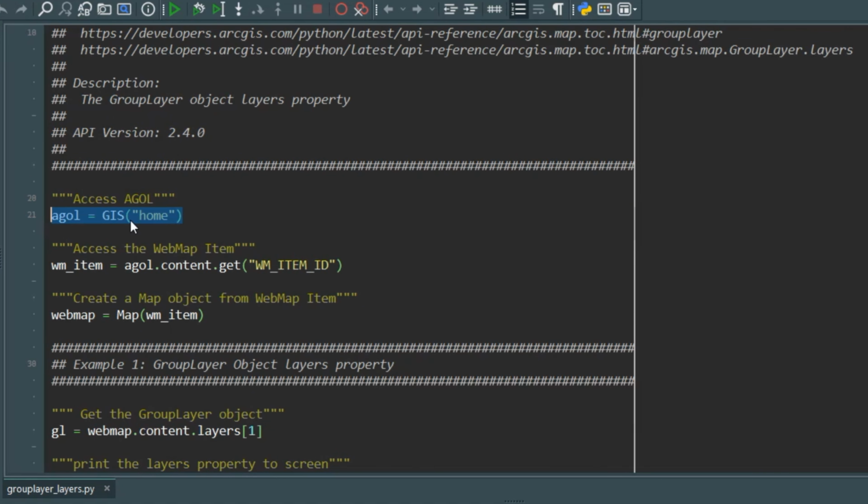We'll first access ArcGIS Online. We'll then use the content manager get method and supply in our WebMap item ID, which I'll paste in now from my notepad. The get method returns an item object that we'll assign to a variable called WebMap item. We'll then use that item object to create our map object, which we'll assign to a variable called WebMap.